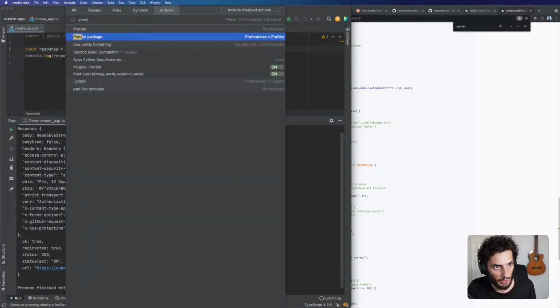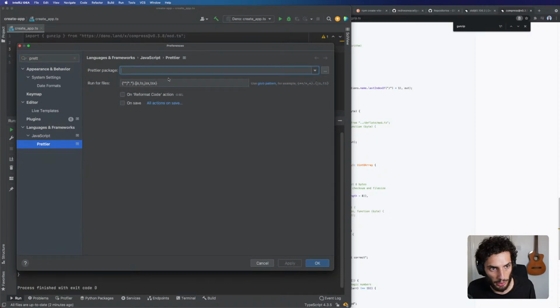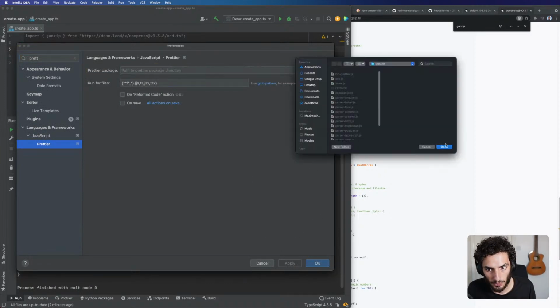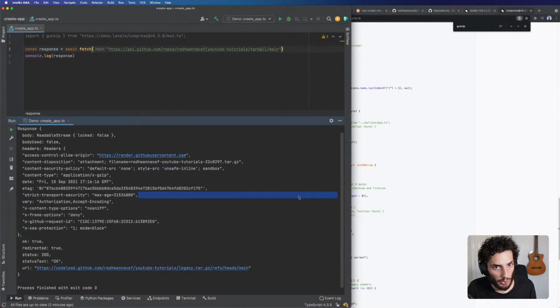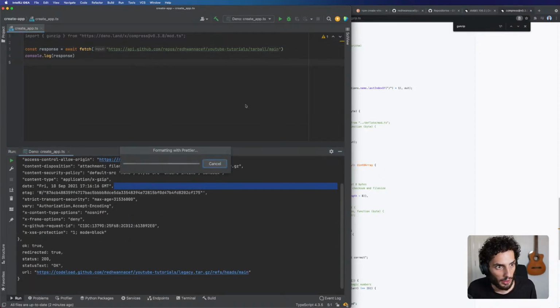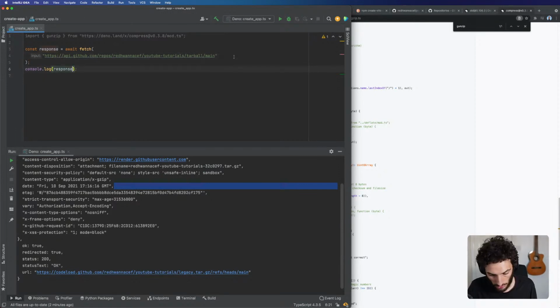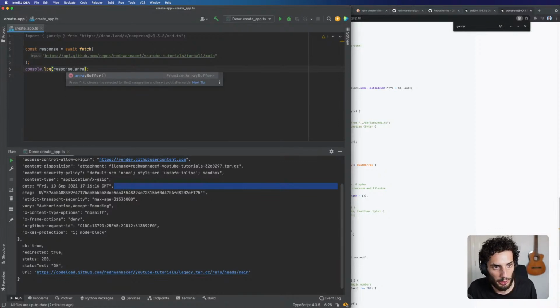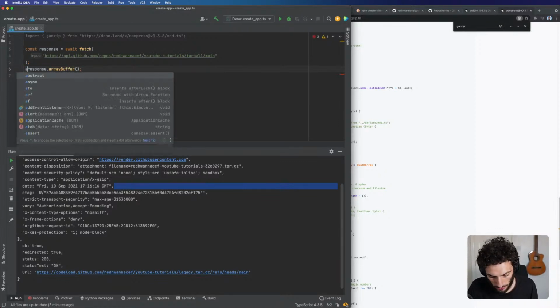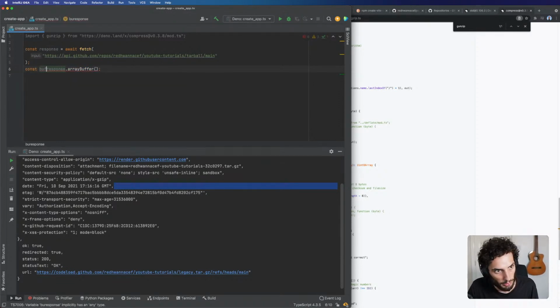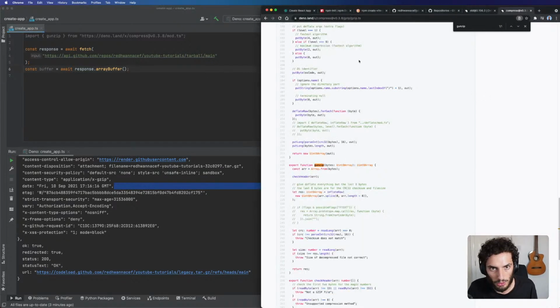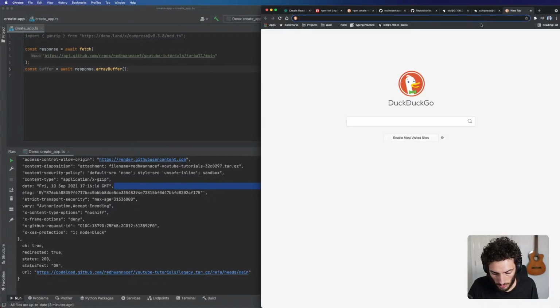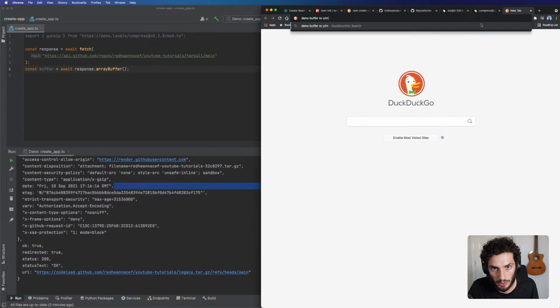Let me sort out Prettier here as well. Prettier package, just so I can format things nicely. So I know that the response here, you can get an array buffer. Now the question is, how do I turn an array buffer into a Uint8Array? How do I get the response into a Uint8Array? Deno buffer to Uint8Array.